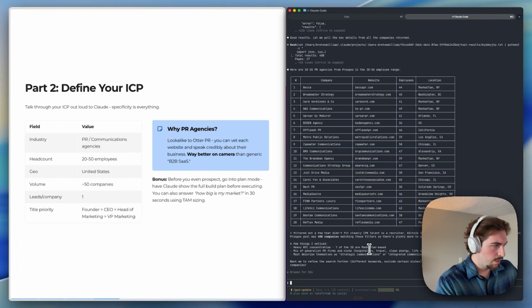Heavy NYC concentration in the list in general, all this. For this case, it's fine. As you can see, it's already noticing that PR Talent isn't a PR agency. I assume it's a recruiting agency that hires for PR companies.